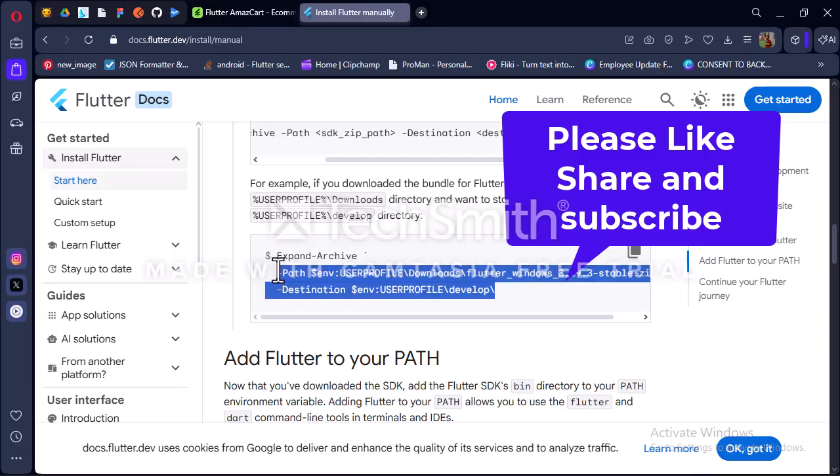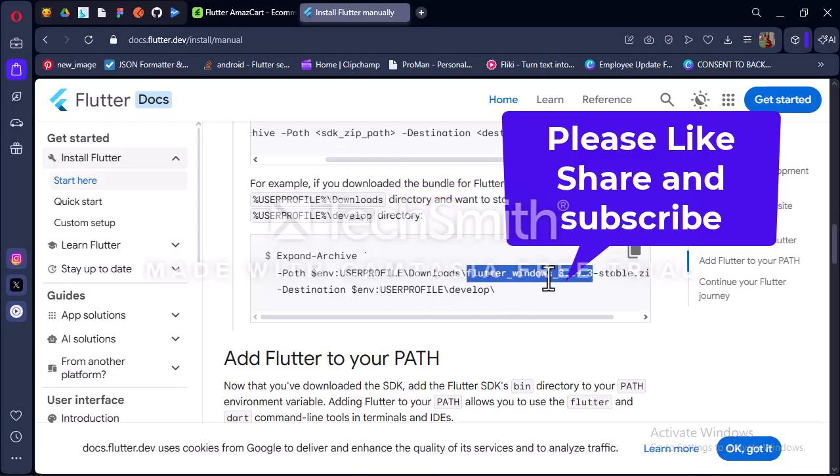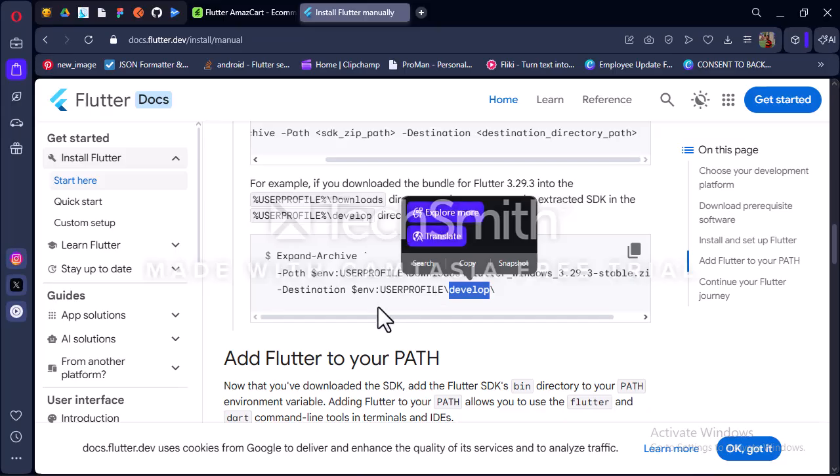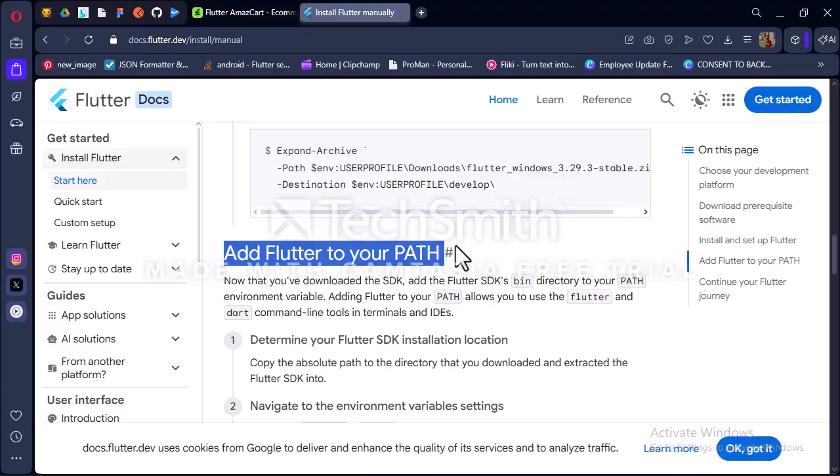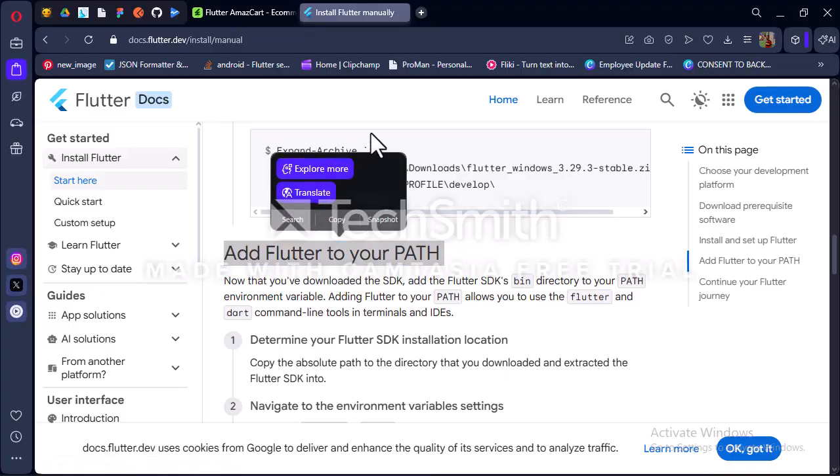A typical example of it, or final example of it, should look like this, where you have your directory, your zip folder path here, and you also have your new folder path here. So once that is done, you want to go ahead to add Flutter to your environment path.